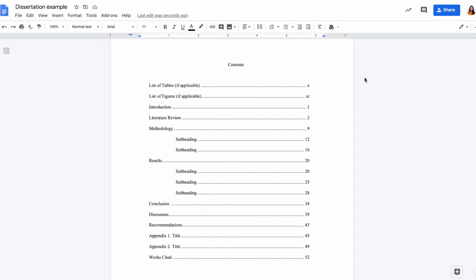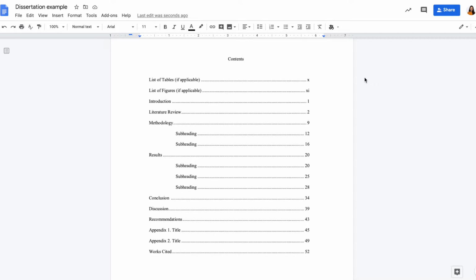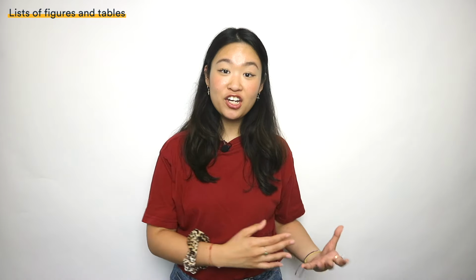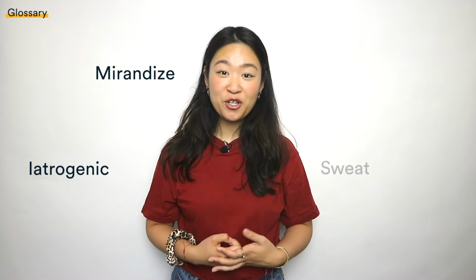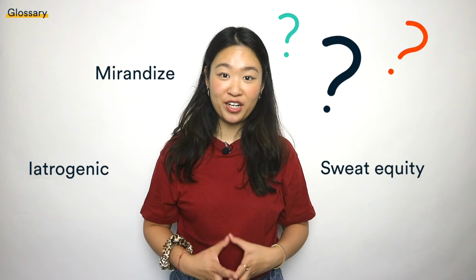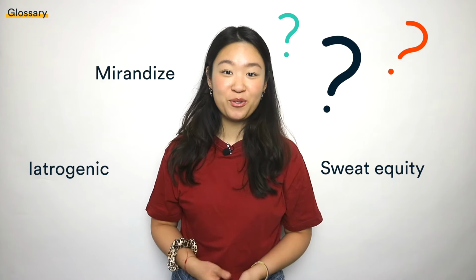Include a table of contents so your readers can easily navigate through your dissertation. If your dissertation contains a lot of figures, tables, or abbreviations, you can also include lists of these to make them easily findable. But this is often optional. Same goes for glossary. It's optional. But if you've used a lot of highly specialized terms that will not be familiar to your reader, it might be a good idea to include one.